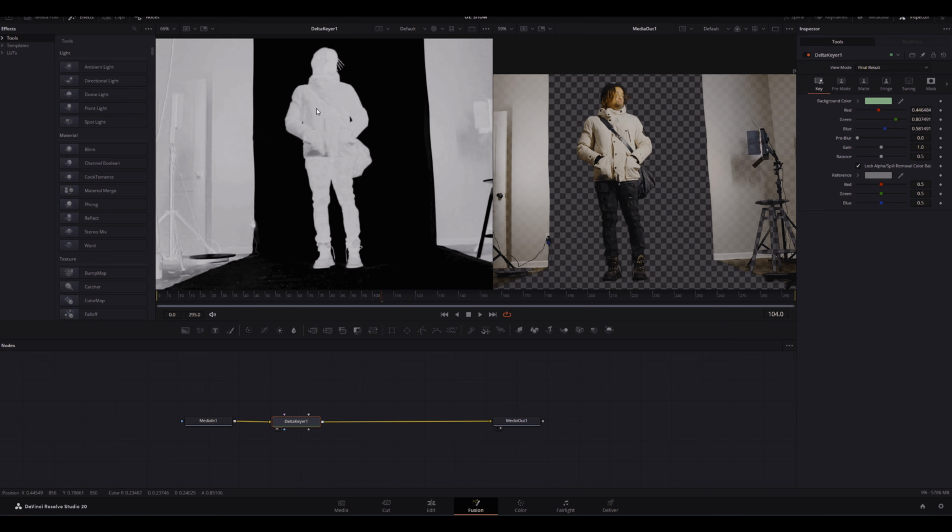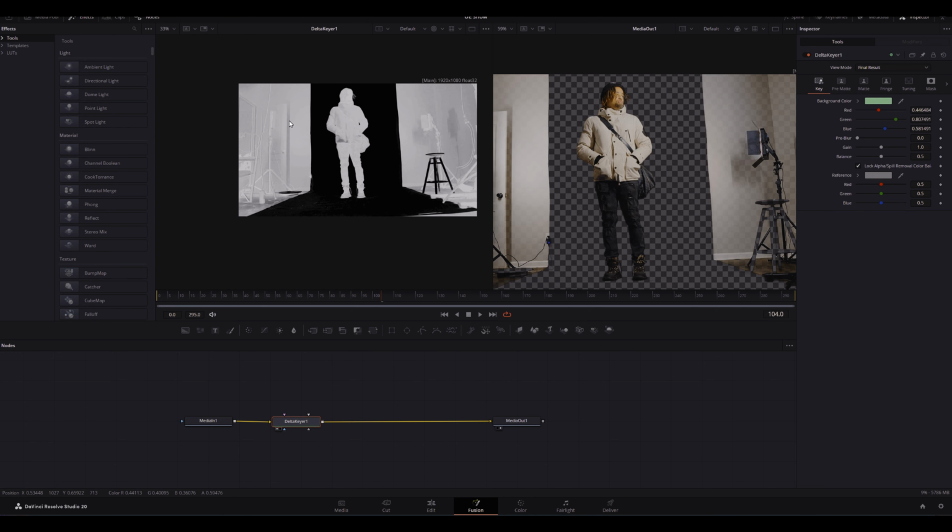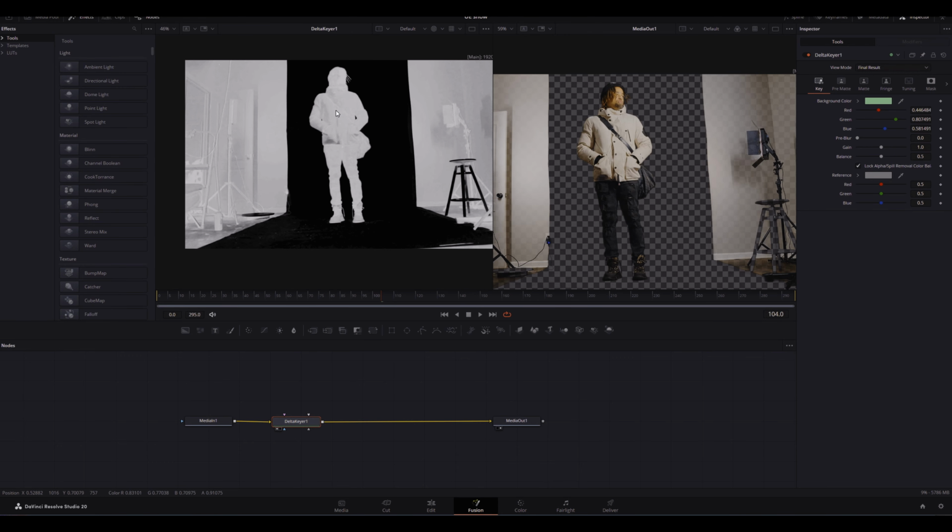Now, we want to keep our subject. So we want this area to be all white and we want this outside area to be all black. Now, I know you're probably thinking, well, what about all of the stuff on the sides and so forth? We're going to remove all of that with a mask. We'll get to that in a second, okay? But the first thing we want to do is isolate our subject and make them all white.